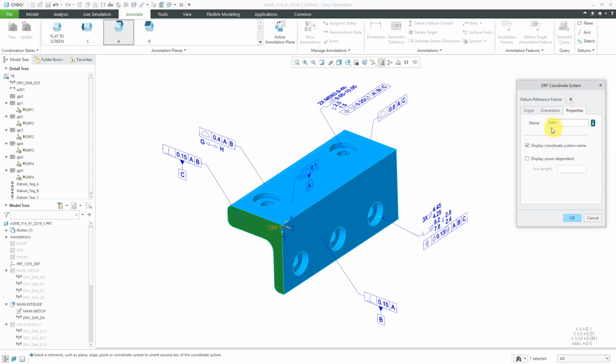Now let's go to the Properties tab. It's automatically going to give it a name. One of the things that's required by the ASME Y14.41 standard is that it has a unique name. There are also requirements about the DRF highlights when you select the geometric tolerance. There's a lot of cross-referencing requirements in there. One other thing that you have in here is to display zoom dependent. So that way the coordinate system will stay the same size regardless of how you zoom in and zoom out. It can make it easier to see.